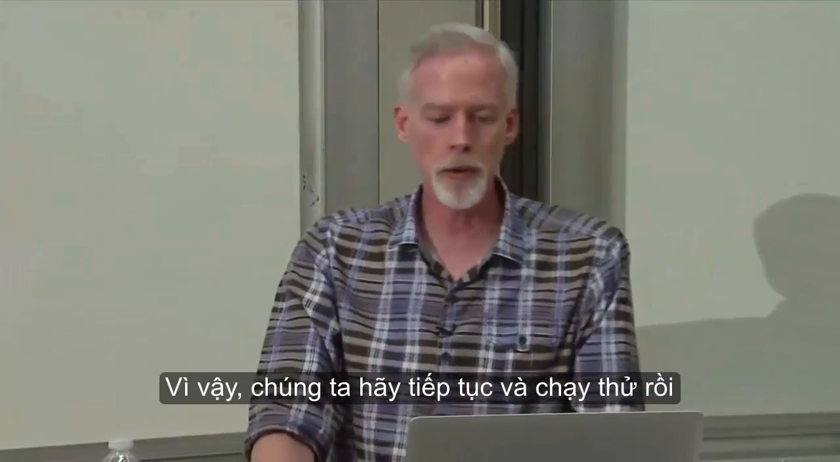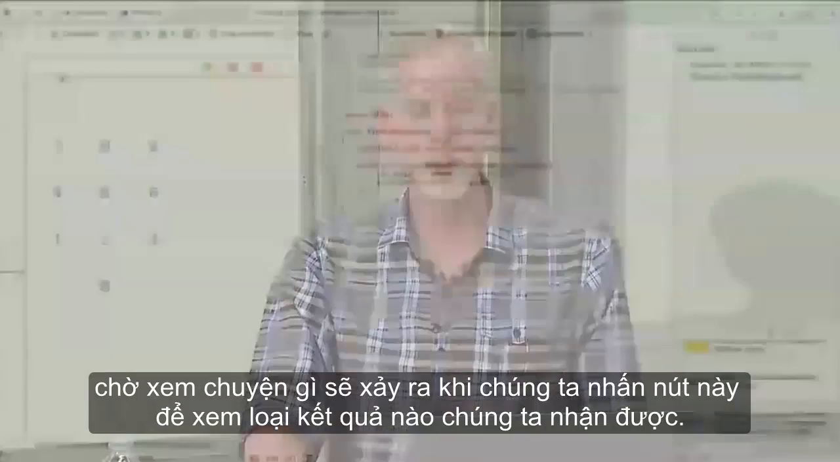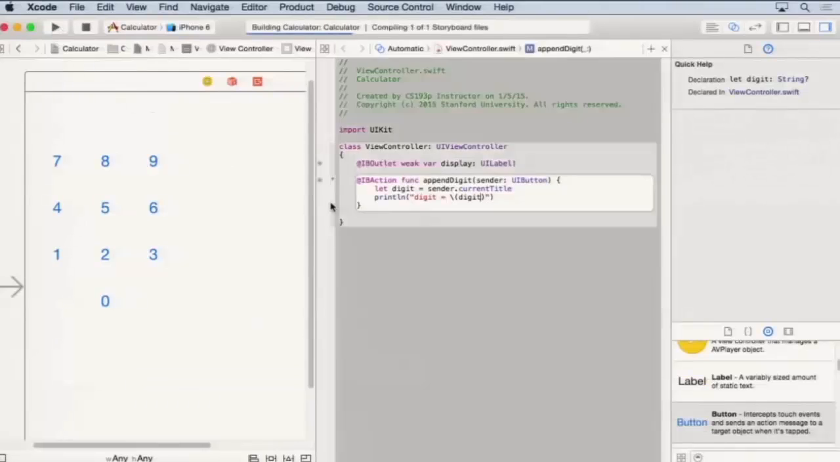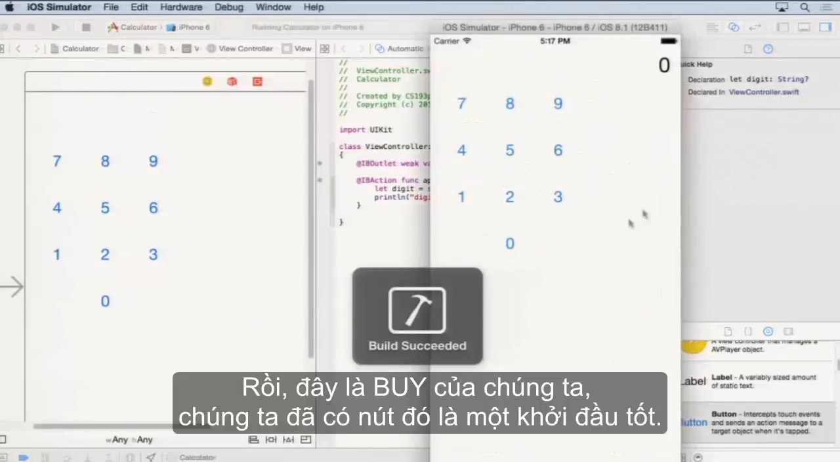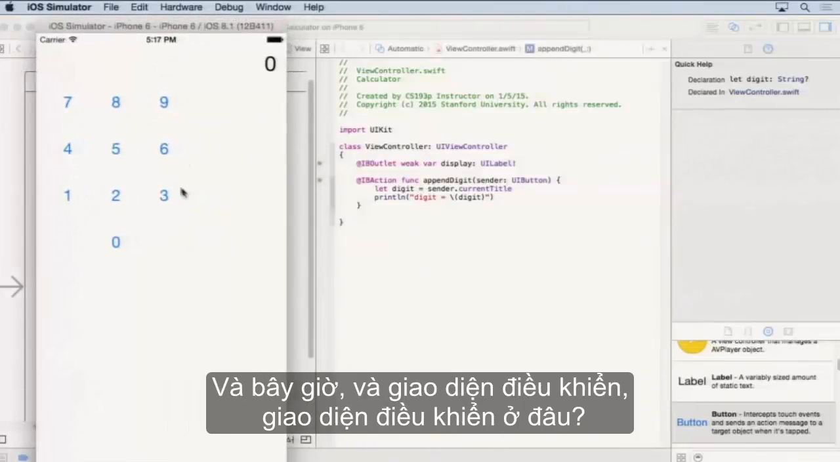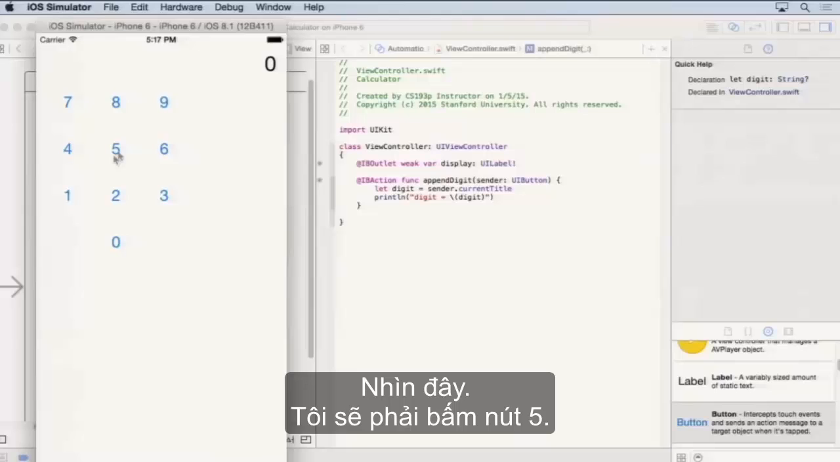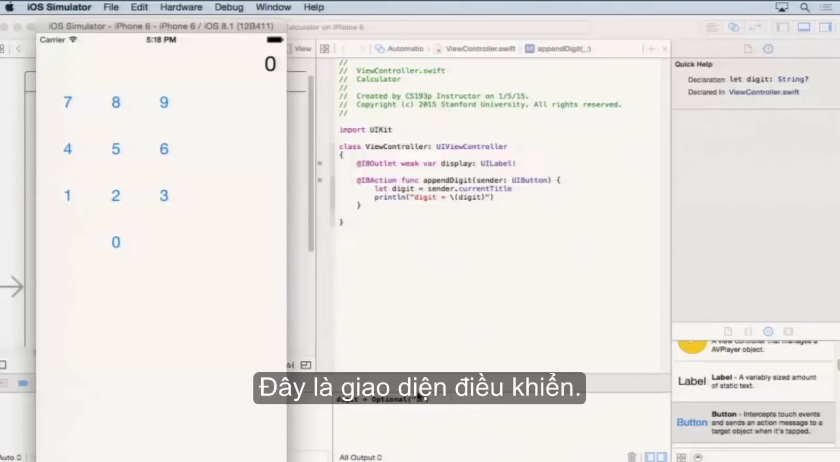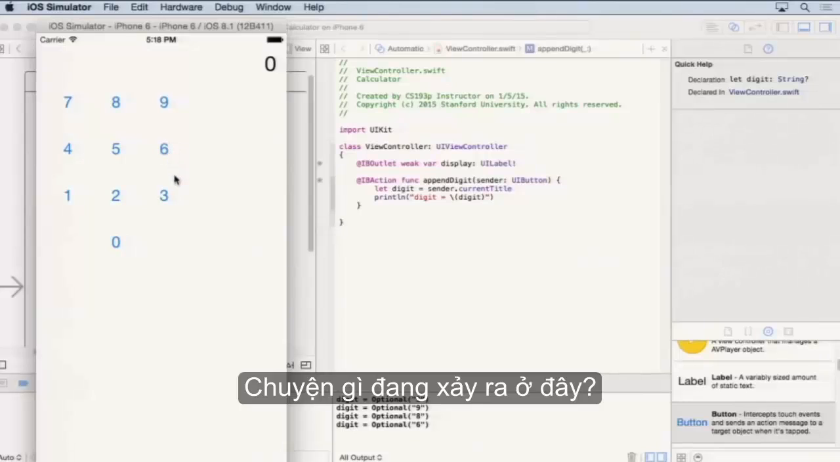Let's go ahead and run and see what happens when we press these buttons, see what kind of result we get. It's not going to be quite what we expect, but let's see. All right, so here's our UI. We've got our buttons. That's a good start. And now, the console, where's the console? Watch this. I'm going to press a button, 5. The console appears at the bottom here. See this down here? This is the console. And it's saying digit equals, optional 5. Okay, how about a 9? They're all optional. What the heck is going on here?